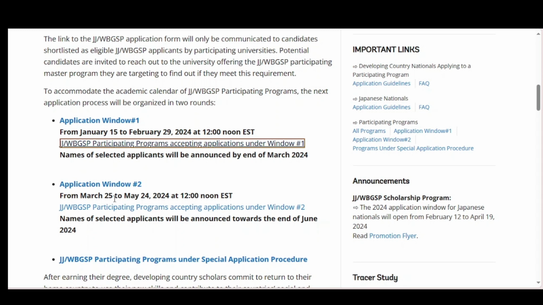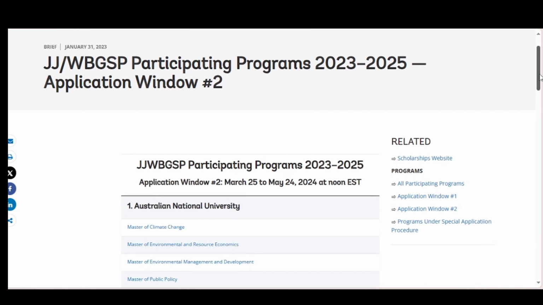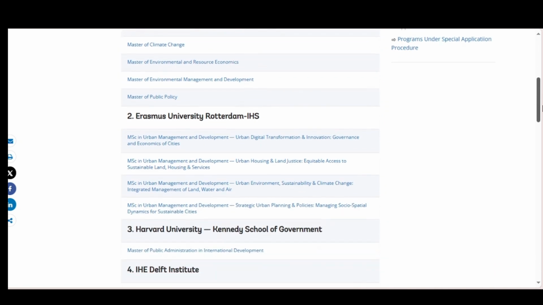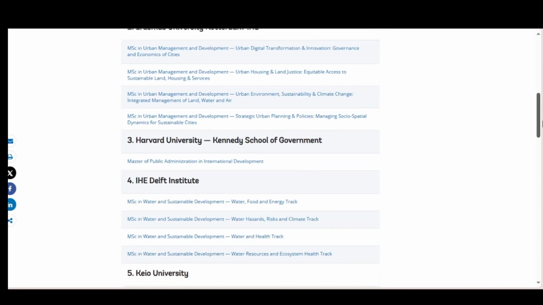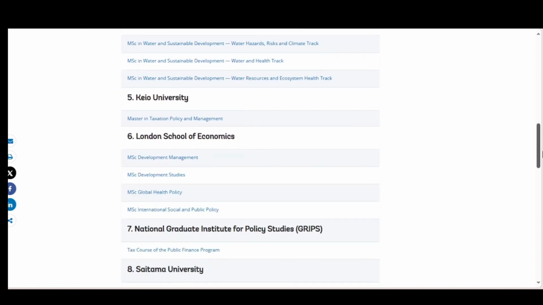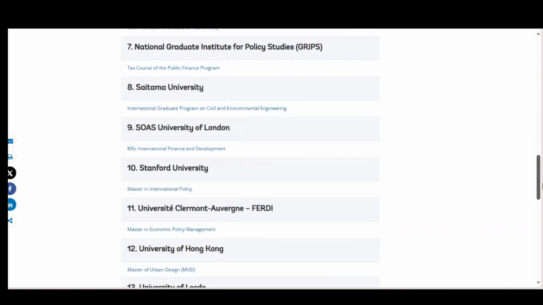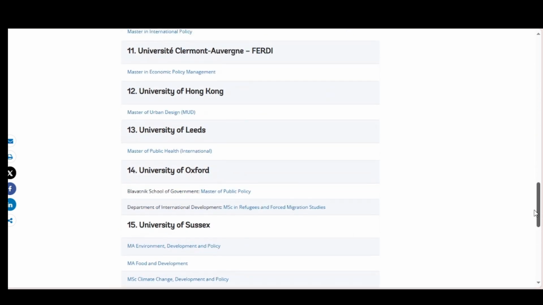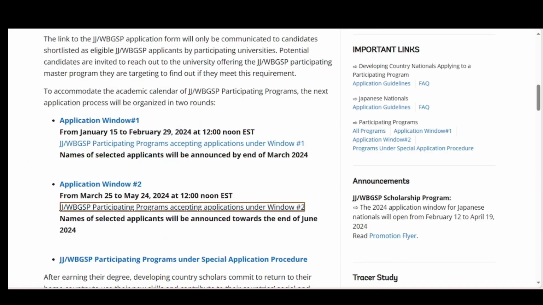And for the second application window, we can also see some programs which are here which you can apply to, and different universities that you can also apply to. So you can see different universities. It's quite diverse. So it just depends on the program that you are interested in applying to. So you can click on any of them and go through it. I'm going to drop the link in the description box of the video. Okay, so let me go back to the previous page.